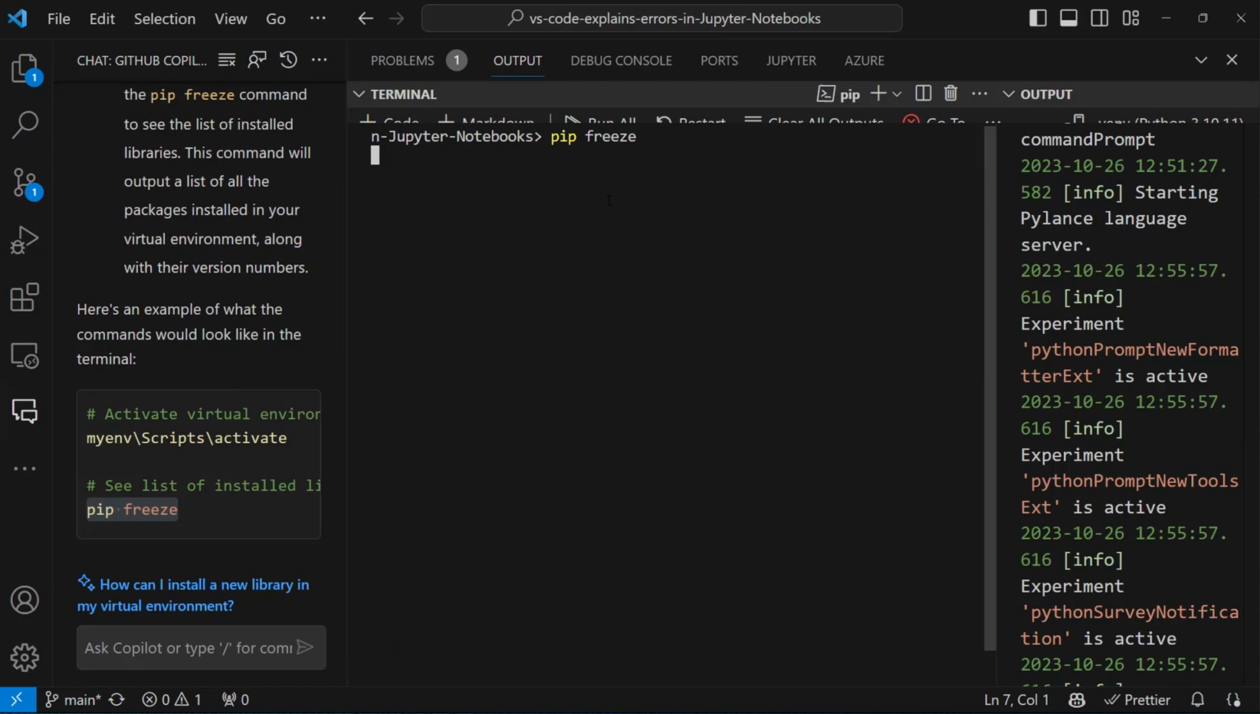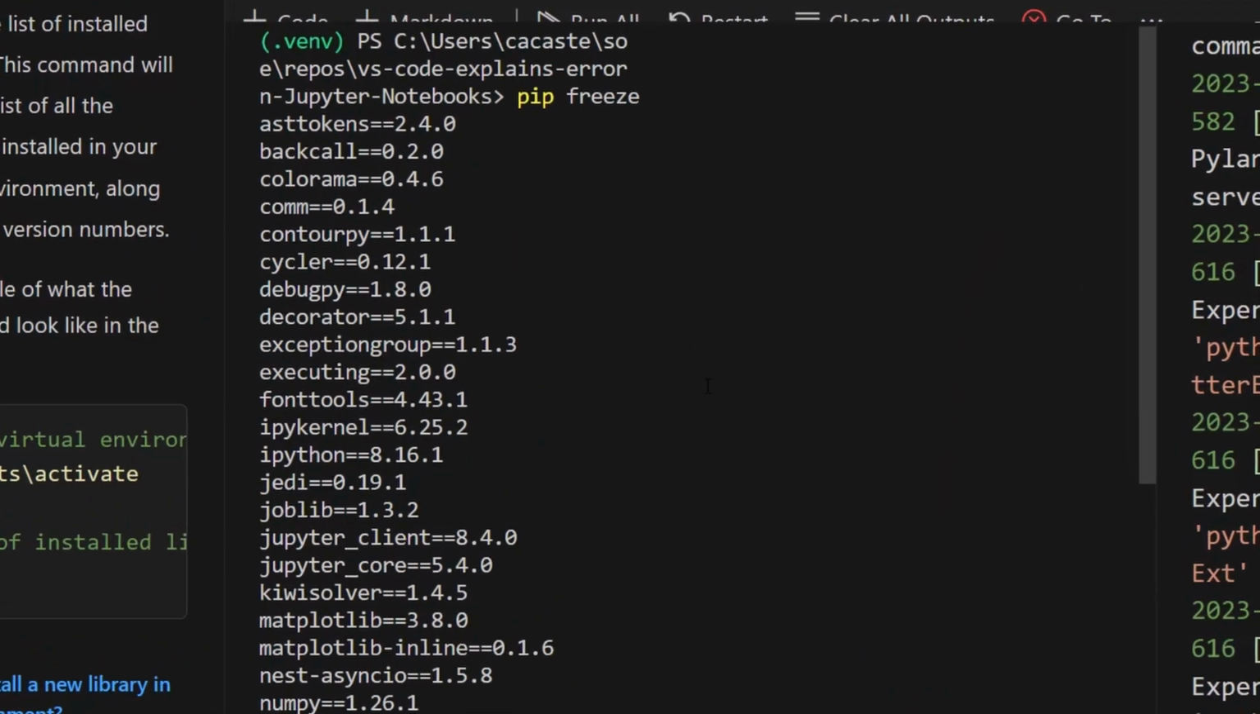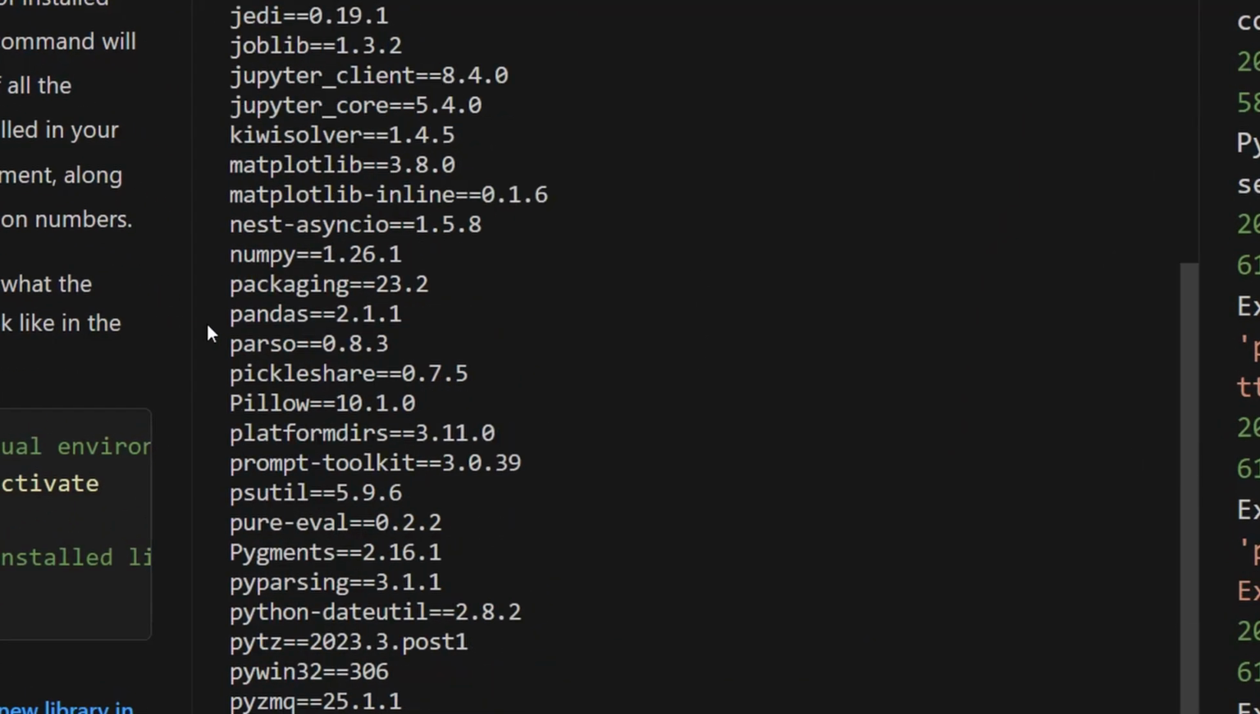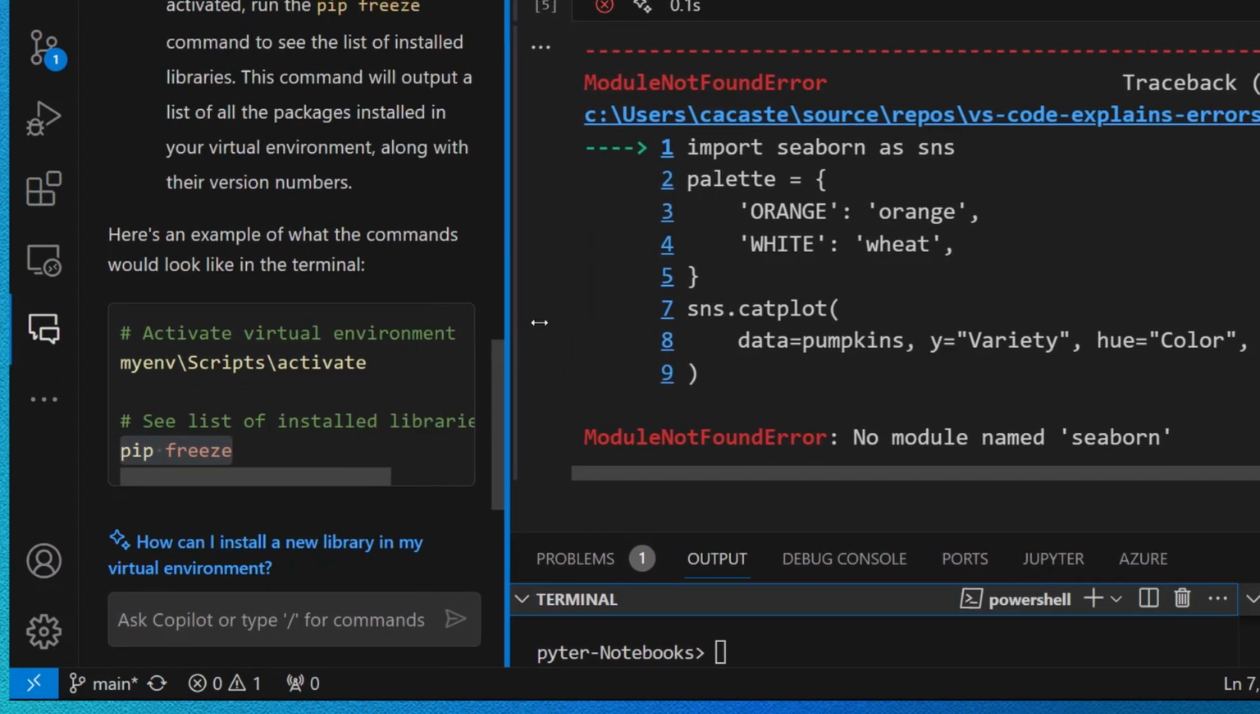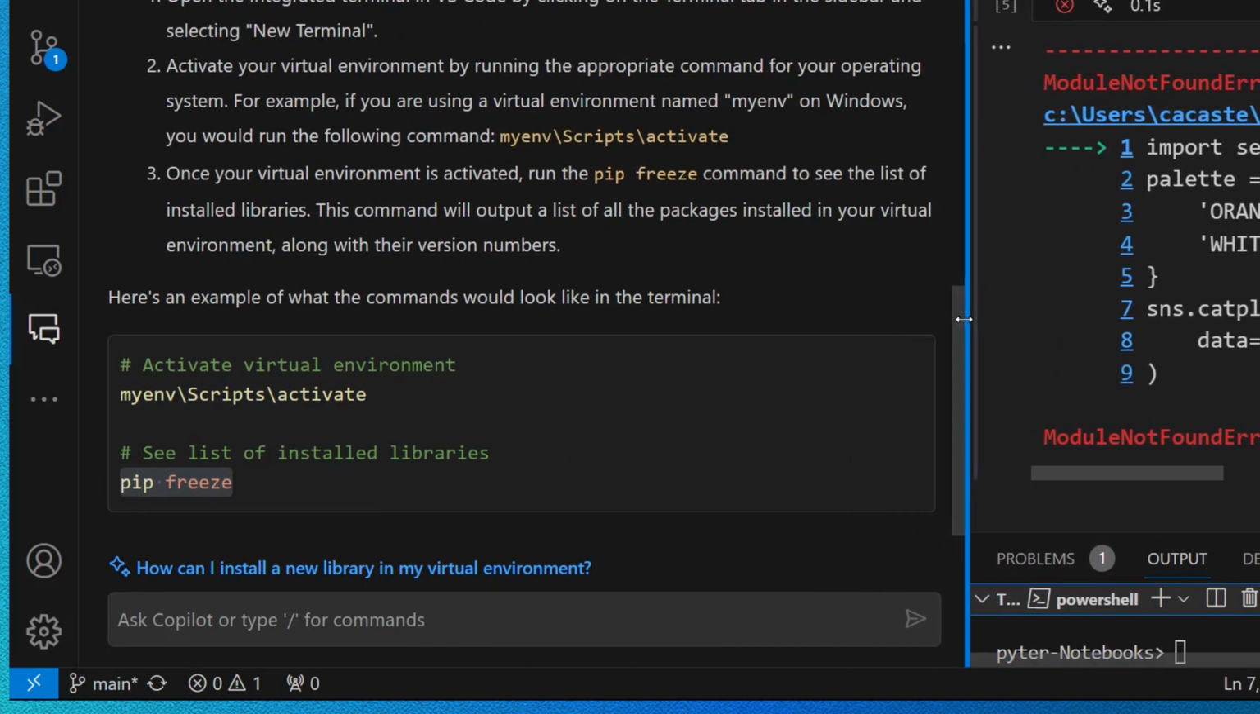Here's my list. And I can double check here that there are the packages that I used in the code earlier, like pandas and numpy, whereas I cannot find the Seaborn library in the list, which is sorted in alphabetical order. But let's come back to the chat now, because GitHub Copilot is suggesting exactly the question I have right now.